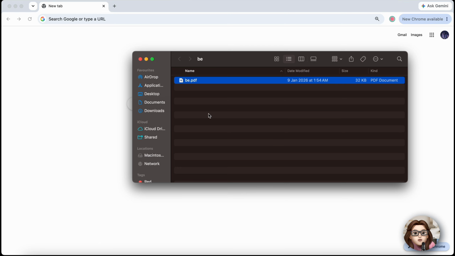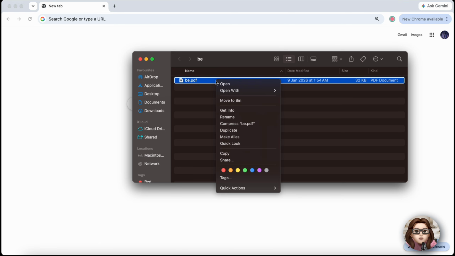To get started, locate any PDF file on your computer. Right-click the PDF, then select Open With, followed by Choose Another App. A list of available applications will appear. Select your preferred PDF reader, such as Adobe Acrobat Reader.